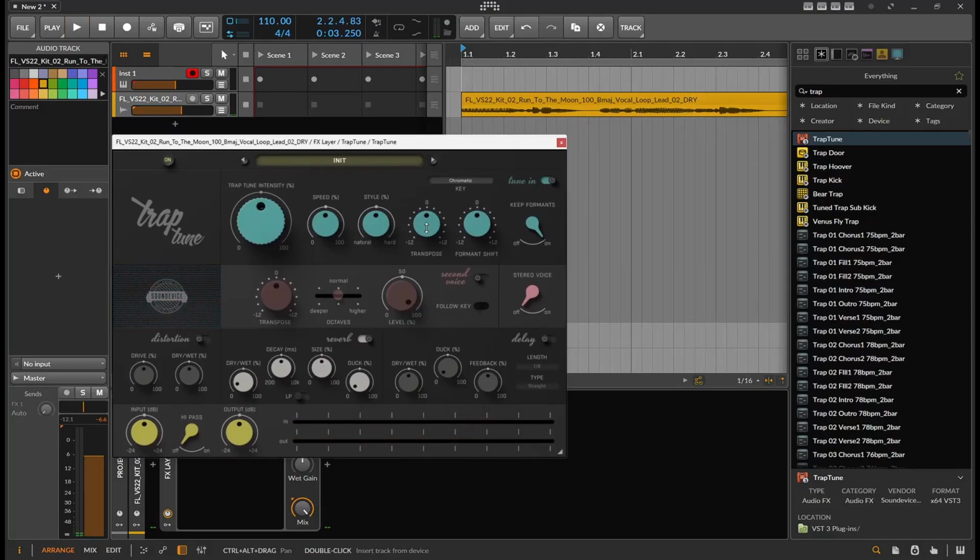Okay, so we have the reverb on, so now what we kind of want to do is transpose it down a little bit.